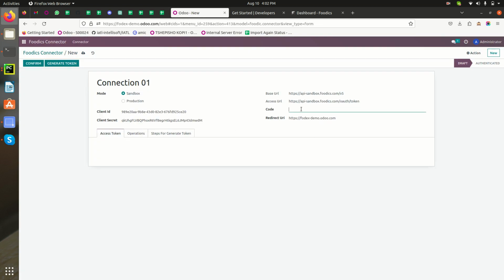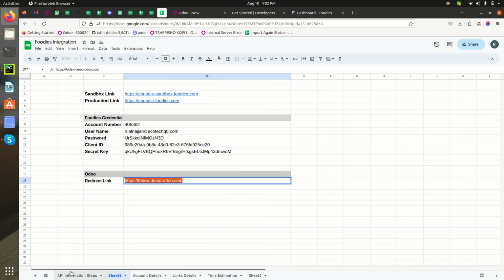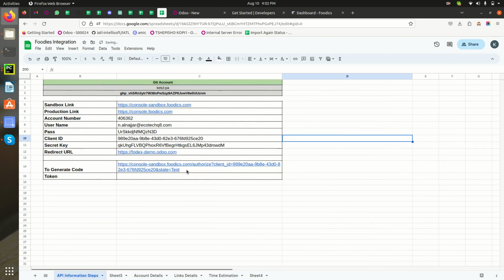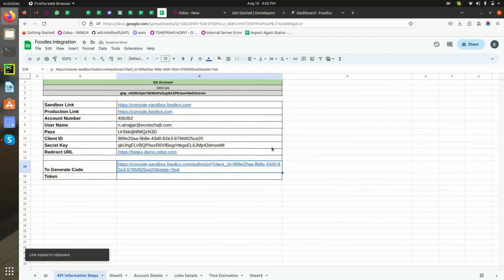And the code we need to generate manually, because due to security purposes, Foodics will not allow any code to be generated programmatically. So for that we need to do some manual steps. Okay, let me prepare one URL. Let me copy it and paste it over here.